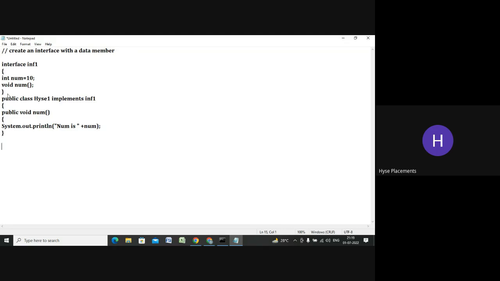Now I'm going to write my driver method. So public static void main. You are getting the point. String arguments, which we can say. Keeping in mind that one. That is also over. You are getting the point. Now I'm going to call my class called Hyse1. H equals new Hyse1 constructor, which we can say.